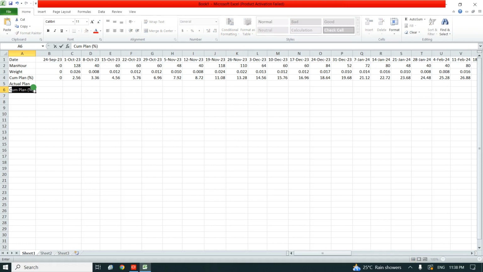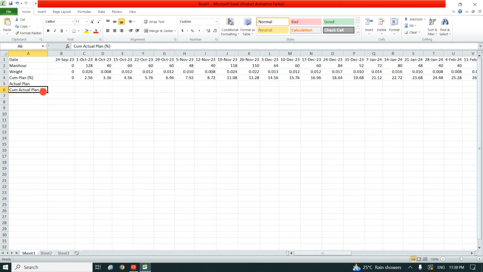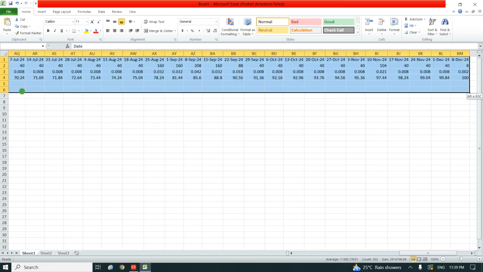So the next one is my cumulative actual plan percent. Okay, this is also in percentage. Please take note. All right, so let me autofill it so that we just have it like this. Okay, so this is exactly the point I am at. So I now need to select it and proceed with my graph. I need to select all of them, proceed with my graph.